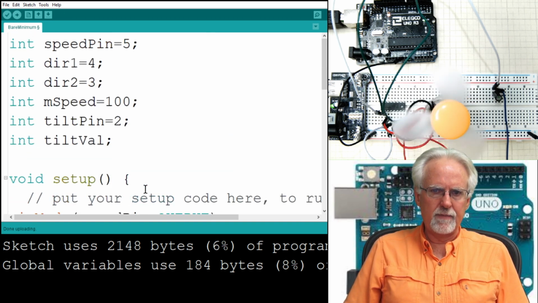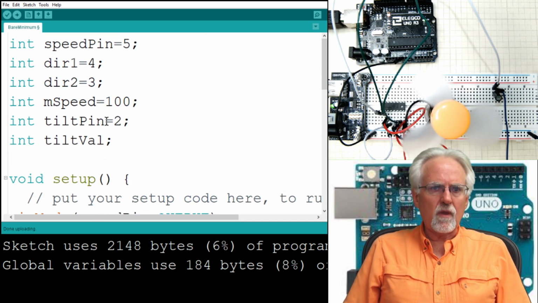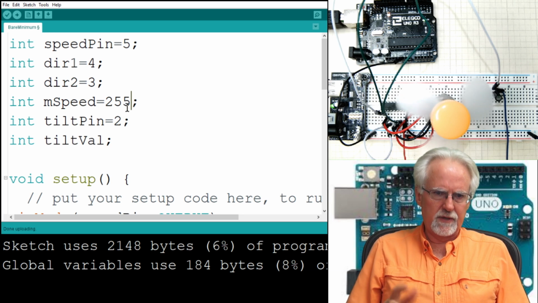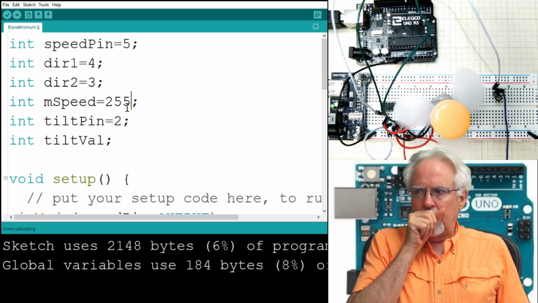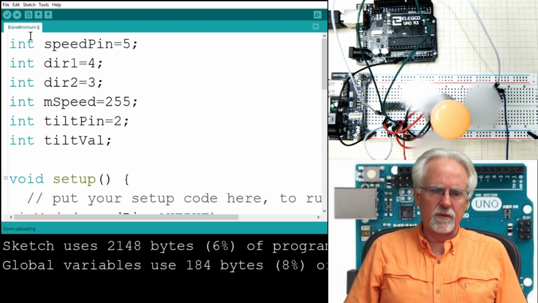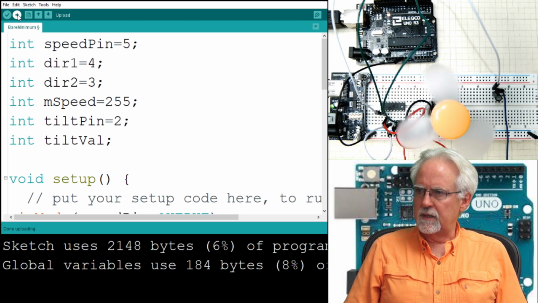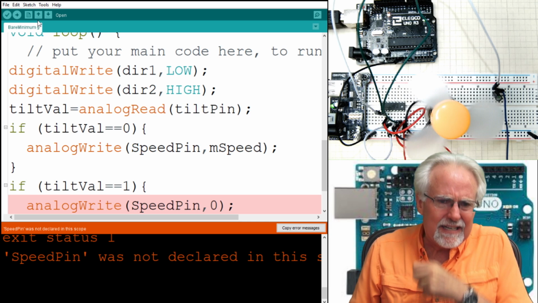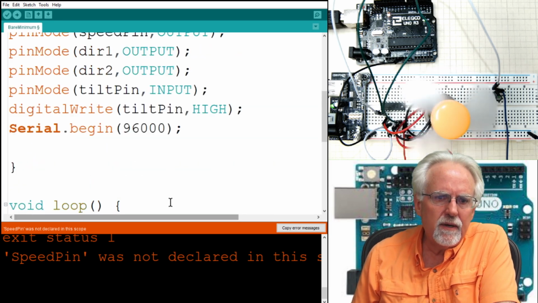So let's turn this on and see what happens. Also notice on the speed, let's go ahead and turn the speed to 255 so we don't mess with this slow start business or trying to operate at slow speed. So let's turn this thing on and see what happens. Downloading. Oh, denied. What is wrong here?